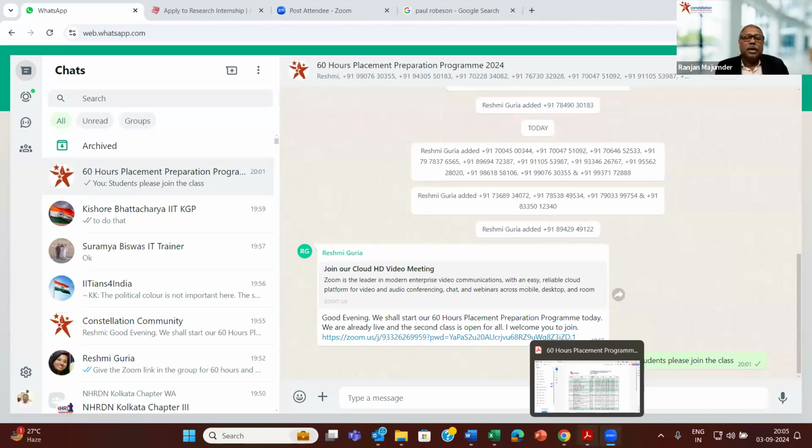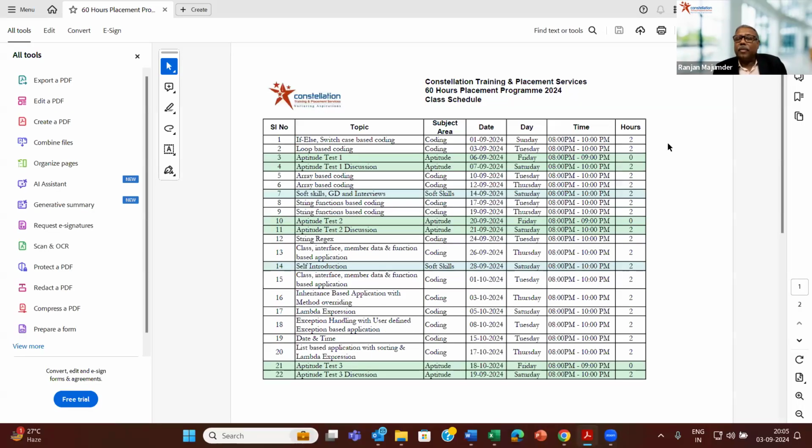So what I'll do is let me quickly show you the schedule, because that's very important. I hope you can see it. Last time, we did if-else and switch case based coding. And as I said, it will be more of problem solving in this class rather than talking about concepts.